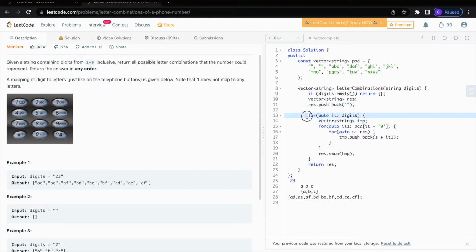Now I'm going to explain the code. Look at the code once. Now I'm going to take an example. First, this is an iterative solution. What I'll do is traverse through the digits, traverse through the string. Now let us take the first example. The string is 2 and 3. For auto IT in digits.